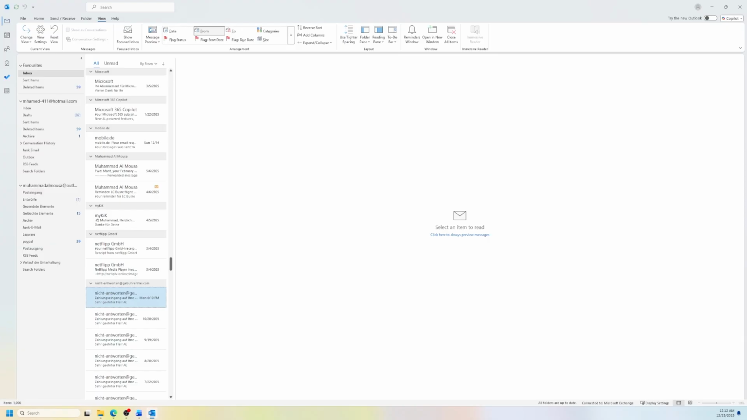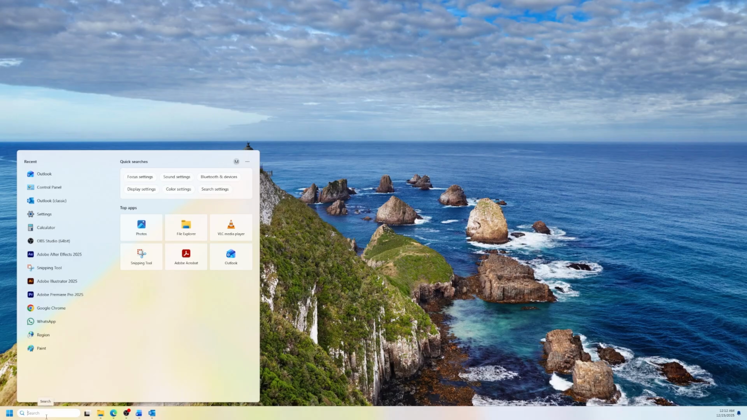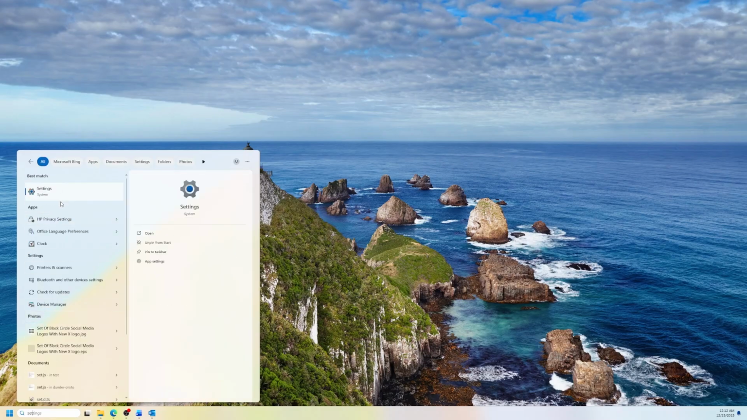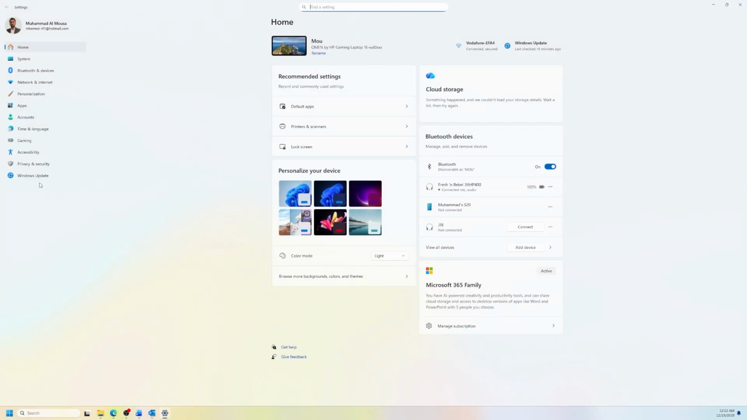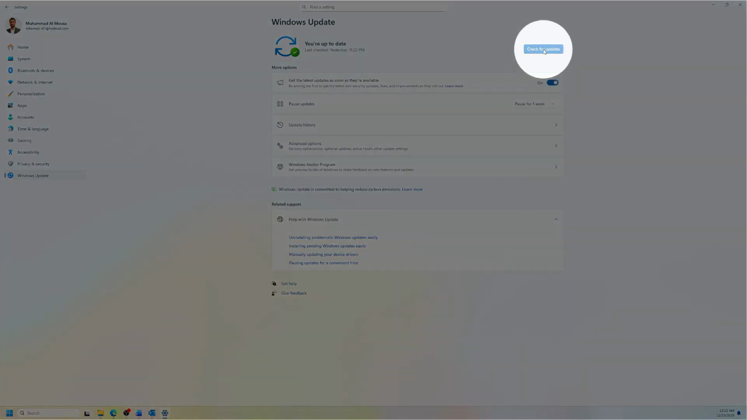Now let's move to updating Outlook and Windows. This also might be an issue or cause some problems. To update your Windows, you need to go to Settings, and under Settings, go to Windows Update, and here you can press Check for Updates. This button here. I'm not going to check for updates because I'm recording now.